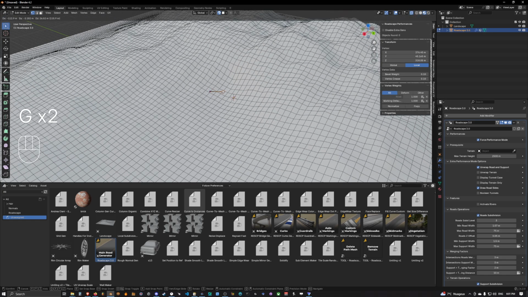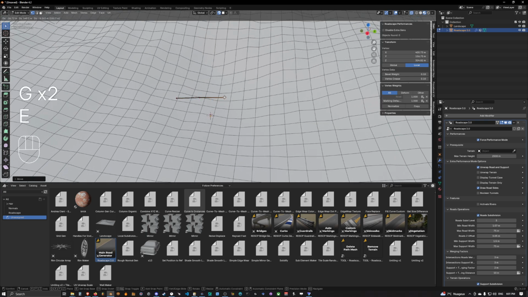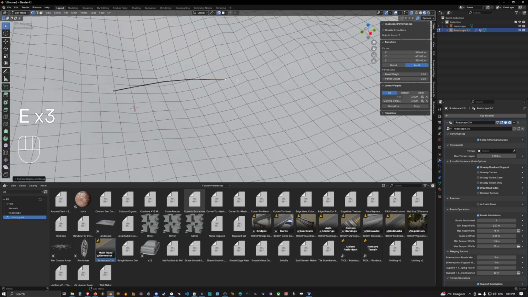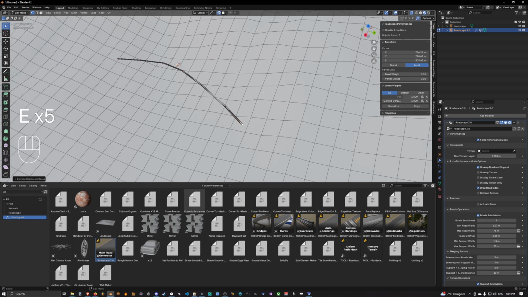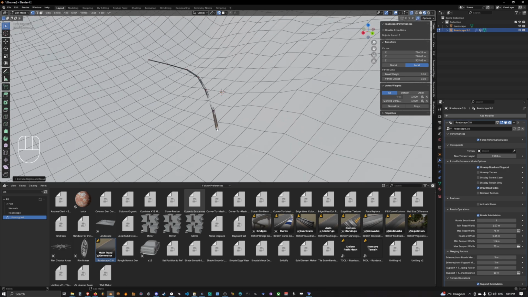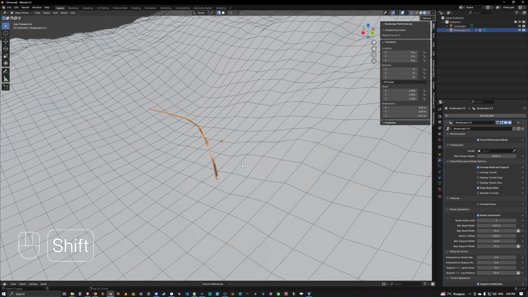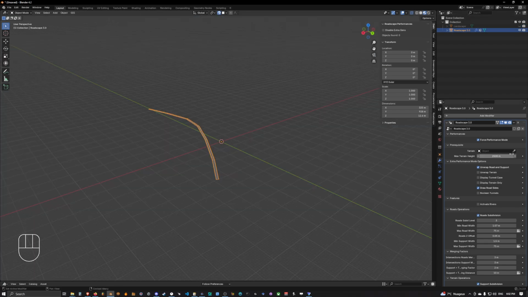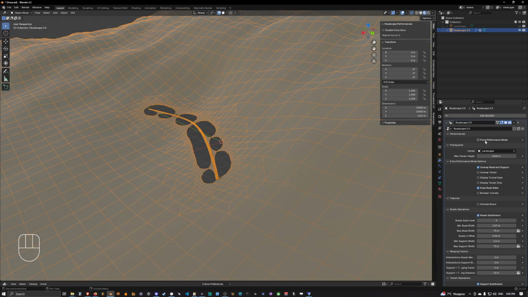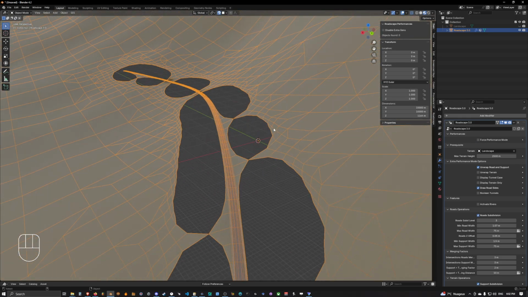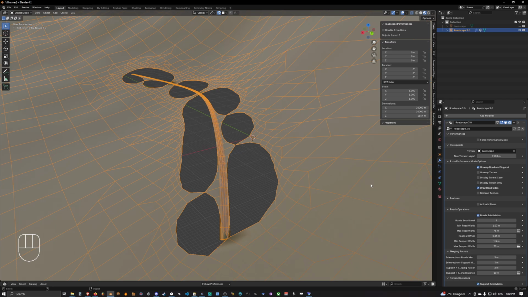So we can now move each vertex and start tracing our road using E, extruding some vertices. Very good. We can go out of edit mode, and we can simply hide the terrain. We need to select the terrain in Roadscape, so we need to select which terrain we want to modify. So we select the landscape, it is here. And now if we go out of performance mode, we can see that it starts acting on the terrain.